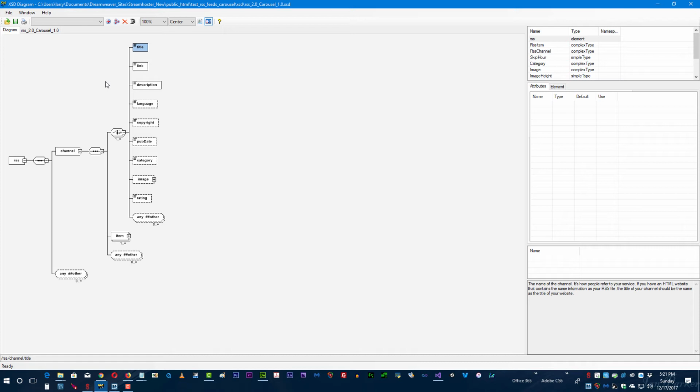It wouldn't be very useful, but in some cases it is. So you could have a title under a channel, and that's it. A title and an item, because an item is required down here. Or you can have a link in an item. Or you can have a title and a link and a description in an item. So I've made them all optional to reflect how Carousel behaves. All right.